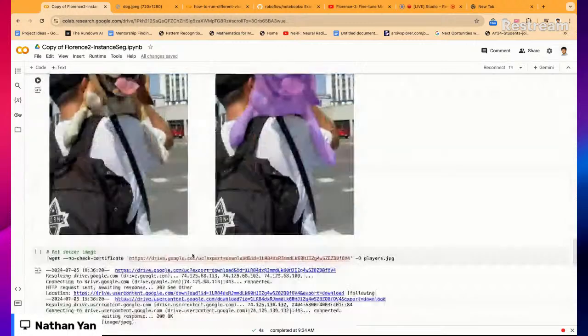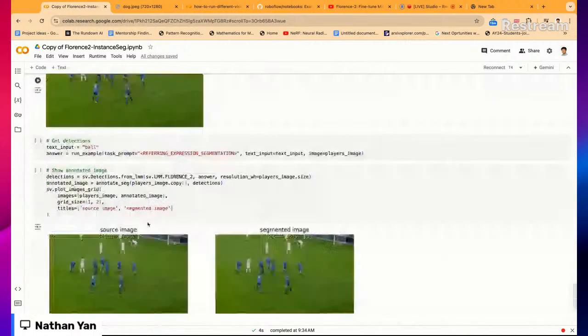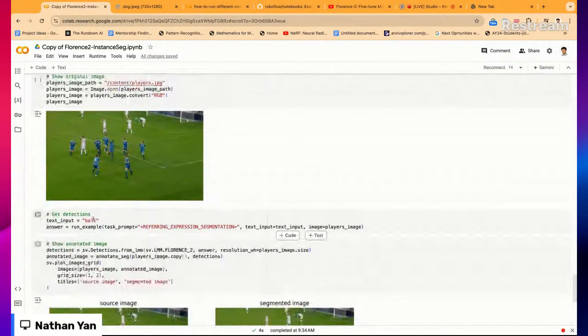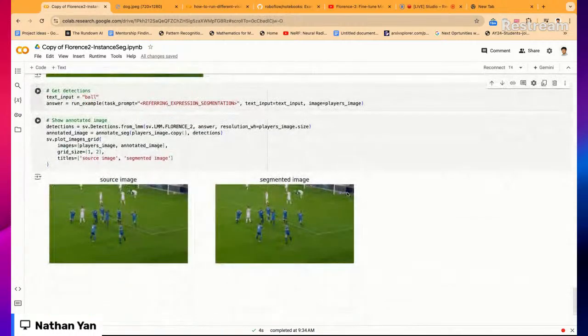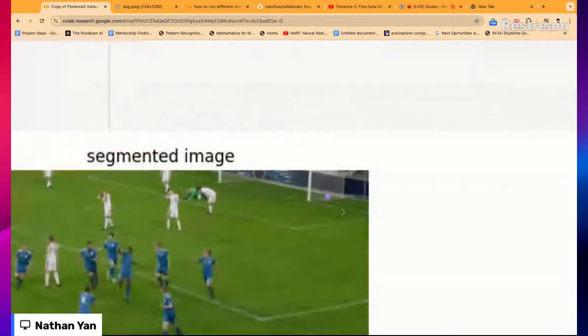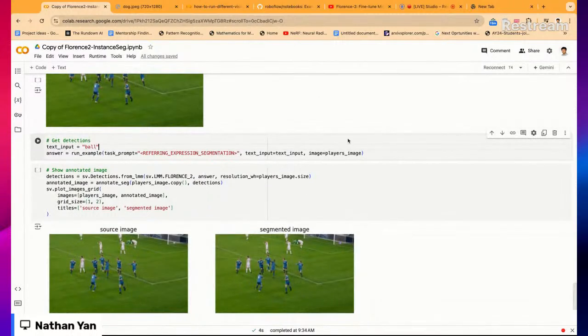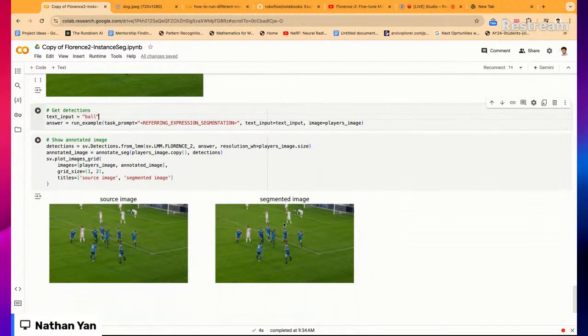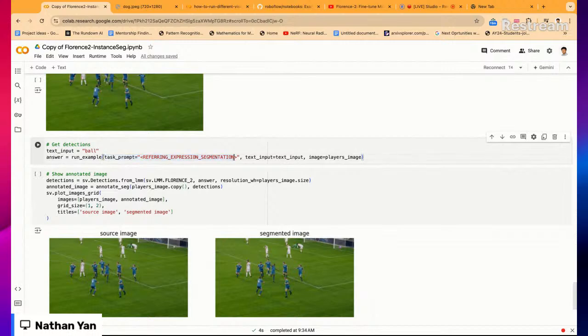If we go down here, we can see these are players in a soccer game. I don't know which soccer game, it's some soccer game, but it's pretty cool that if I put in ball as the text input, it's actually able to find the ball. As you can see in the corner, it's able to detect it in the top right there. That's the magic of Florence 2. Even without SAHI, which can really help with small object detections, it's still able to detect the ball, which is very, very exciting.